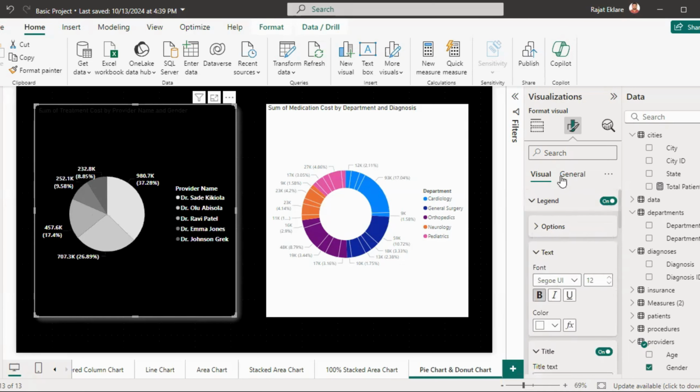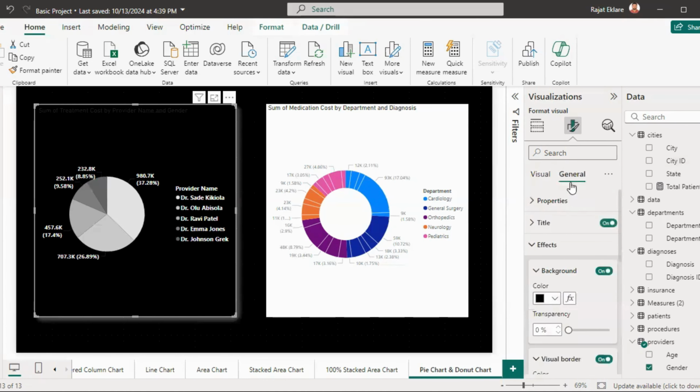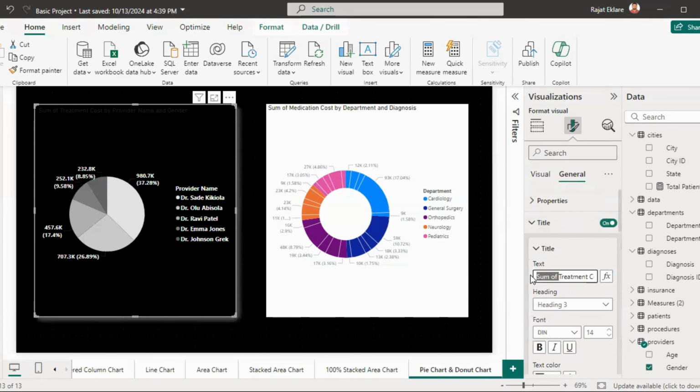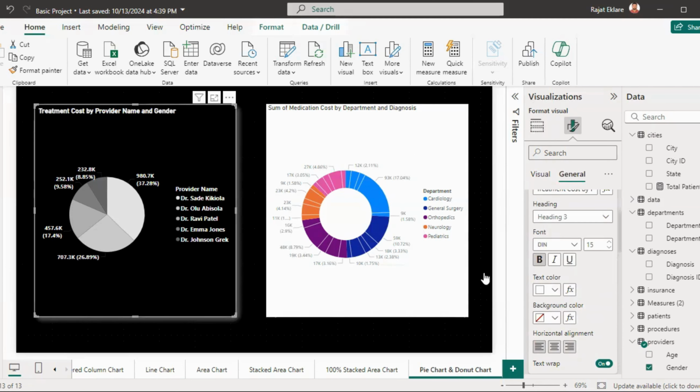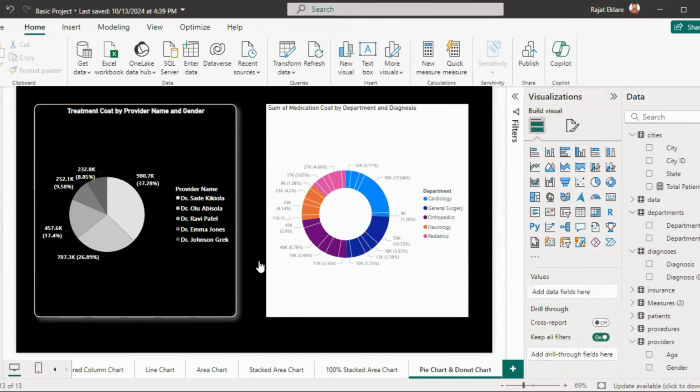Now the next thing is giving the title. Title is already present, but it is not visible because of the text color. So I'll go to general, go to title. I'll make the title bold. I'll increase the size, and I'll select text color as white. The position of the title is towards top and towards left side, right? So I'll just center align it. So this is done. This is the proper formatting for pie chart.